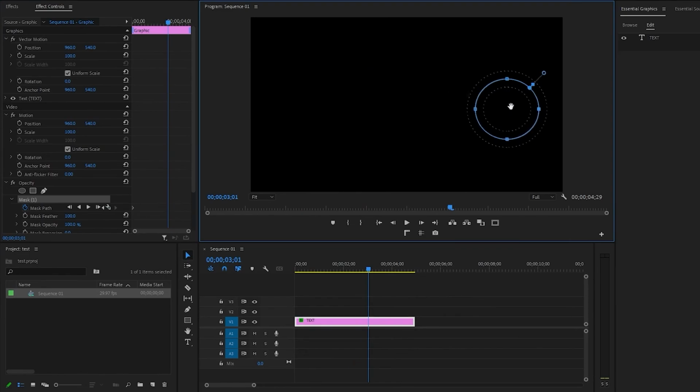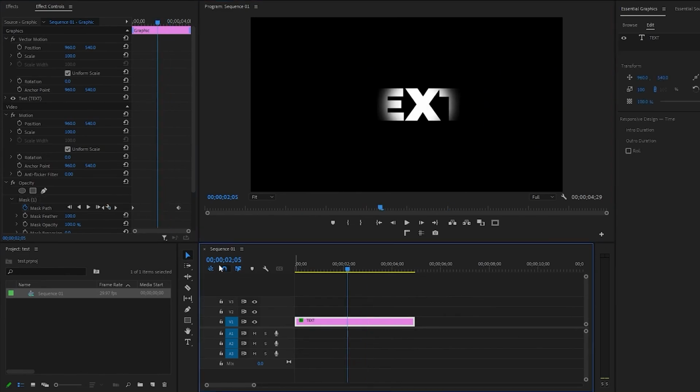Now, move your timeline slider ahead 3 seconds and drag your mask to the right side of your screen. To increase the speed of the animation, simply drag the right keyframe closer to the first one.